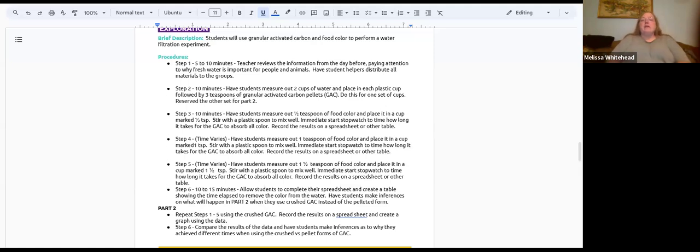And then the variable in this case will be the amount of food color that is placed in each cup. They will start off with half a teaspoon, mix that well in the first cup, and then time how long the GAC takes to remove the color from the cup. In the second cup, they will add a larger amount, like 1 teaspoon, and then in the third cup, 1.5 teaspoons of food color, and they will time each one of those.